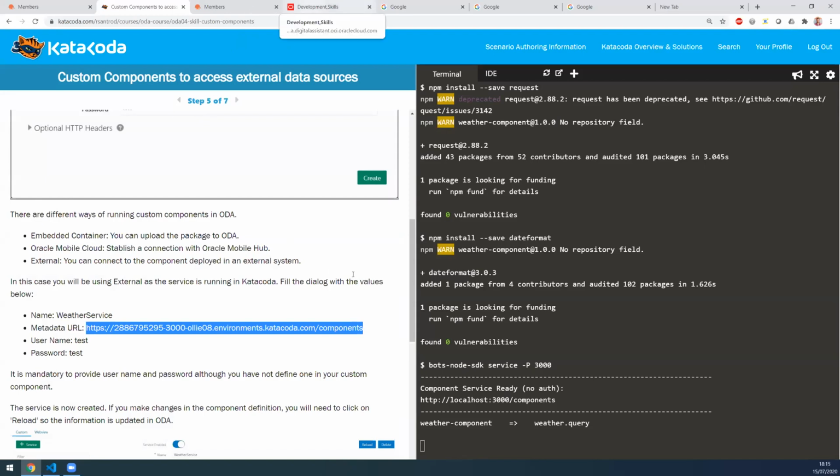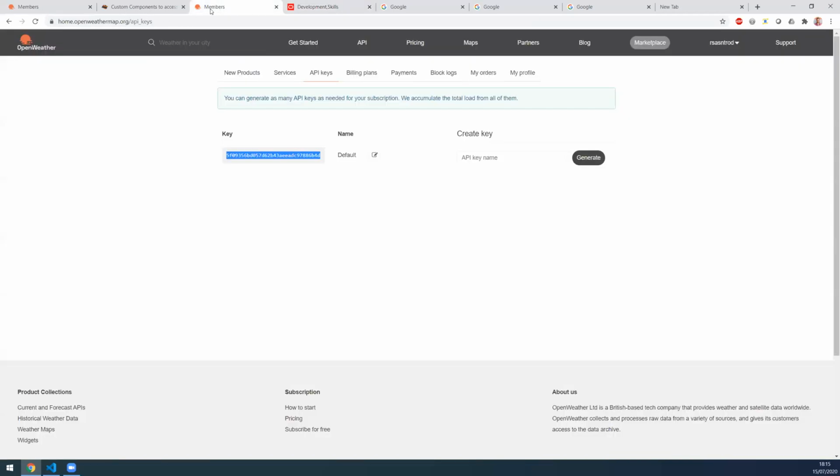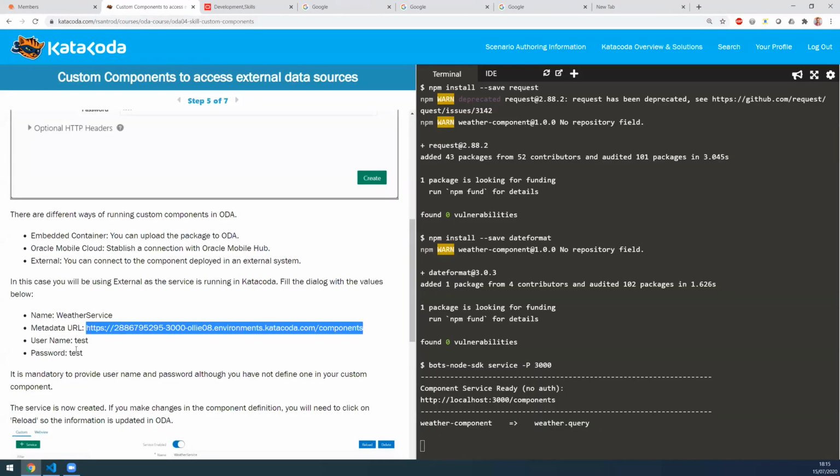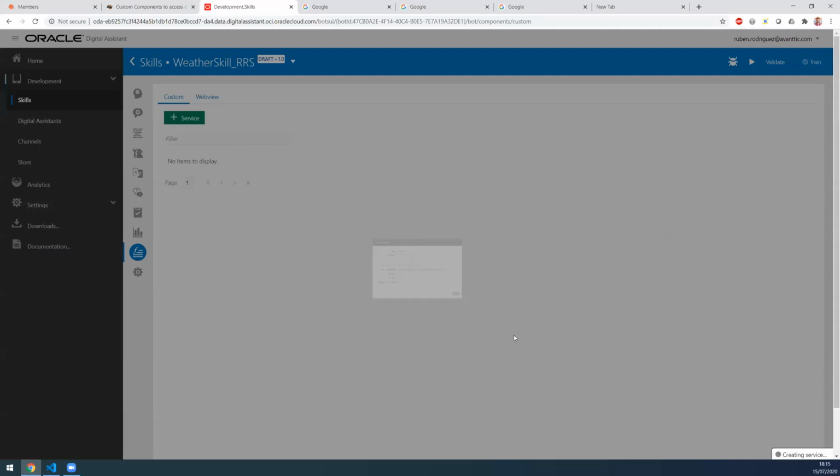So the metadata URL is this one. Here, let's move this here, or close it actually. And then username and password. We have not set any username and password, so we can just set empty data, whatever you want, because it will not check if it is right or not, as we didn't set it on the component. Okay, so let's just click on create.